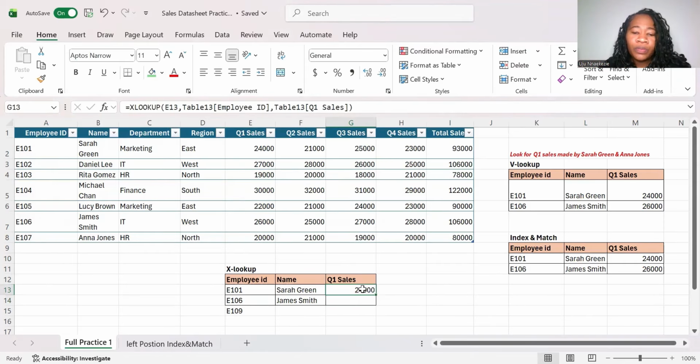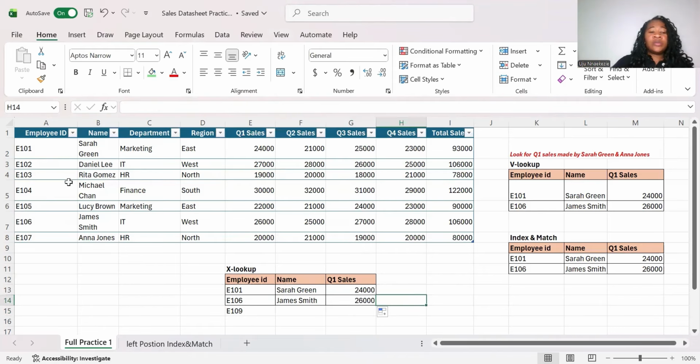So we go down here. Let's just drag it down here. James Smith is 26,000. I know that in the explanation I gave, it has a not found option. So let's quickly do that.